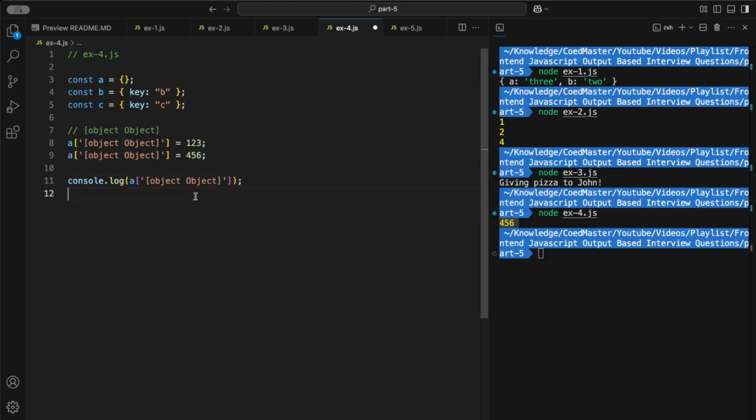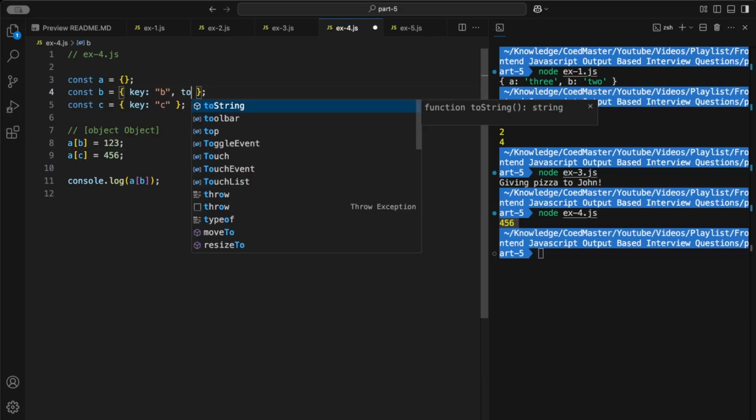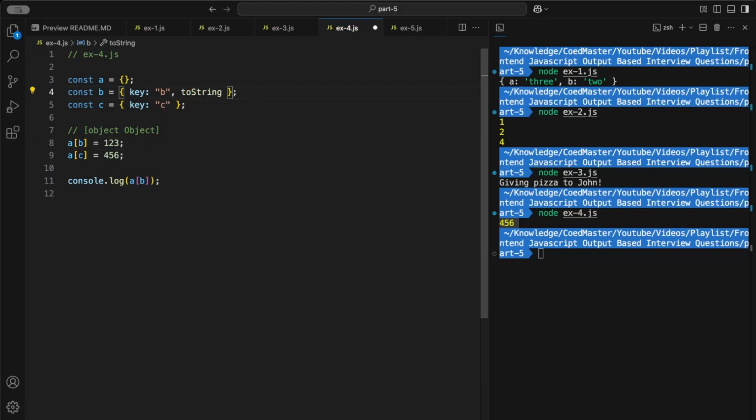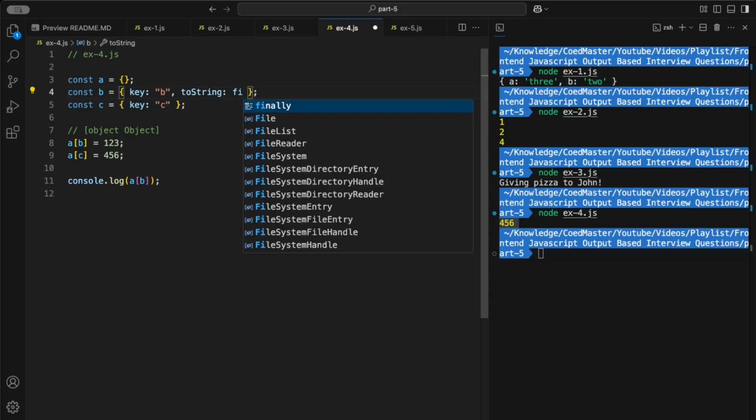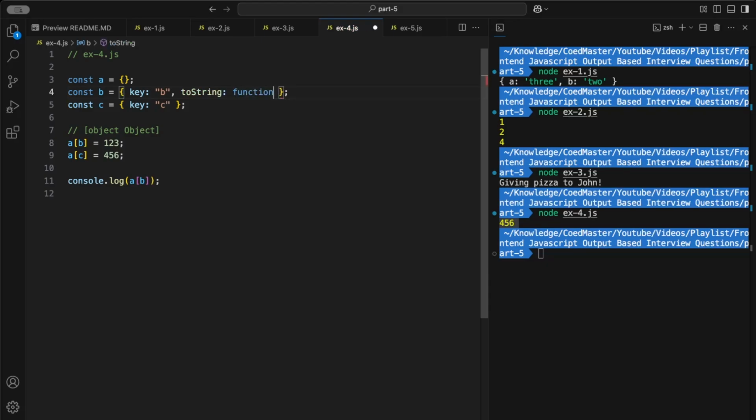So how can we prevent this behavior? Can we do something? Yes, absolutely yes. What we can do to prevent this behavior is override the toString method in the object. Okay, like this. So this toString method is going to be a function like this, and in this function we can return a string representation of this object.